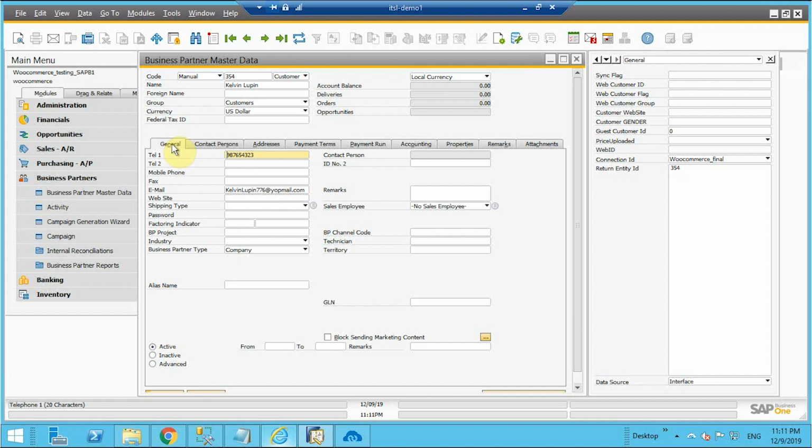And one thing I want to mention is that this is a bidirectional process. So if someone has an existing customer in SAP and they want to sync it back from SAP to WooCommerce, that is also possible. We have also added some UDF so that you can maintain the exact WooCommerce customer ID here under the UDF section. Like we are maintaining the ID here under the return entity ID section.